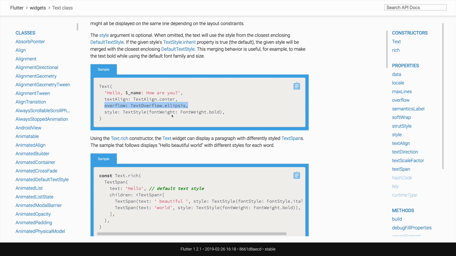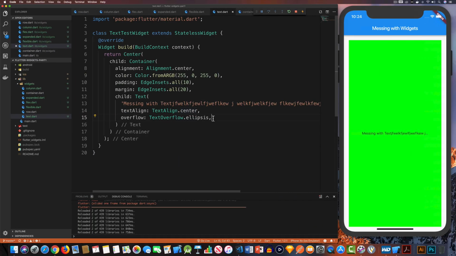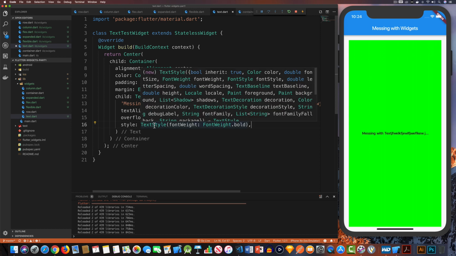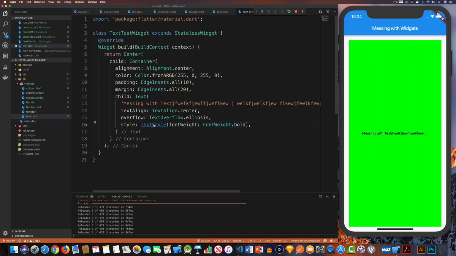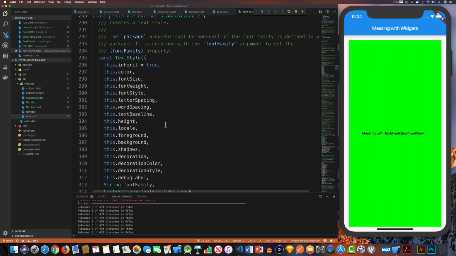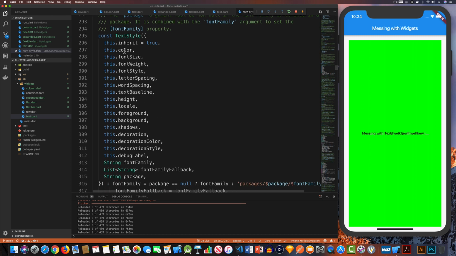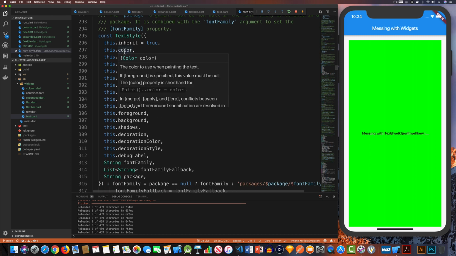And then we've got a style property where we're setting the font weight to bold. So we've got this whole text style. So I'm just going to copy and paste this for the moment and save. And that's going to make it bold. But what else have we got inside of here? What else can we do? Looks like we've got a whole bunch of things we can do. So we've got a color. So let's change the color. Let's make it white.